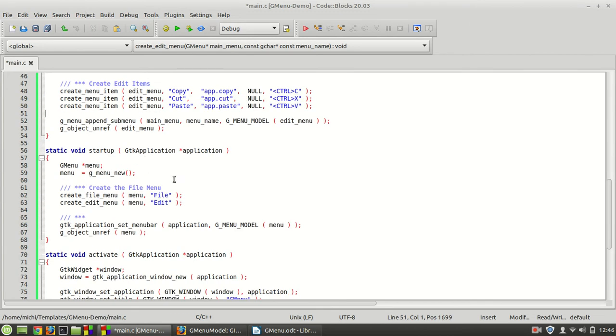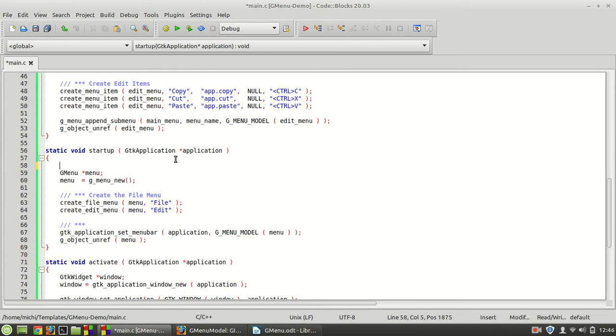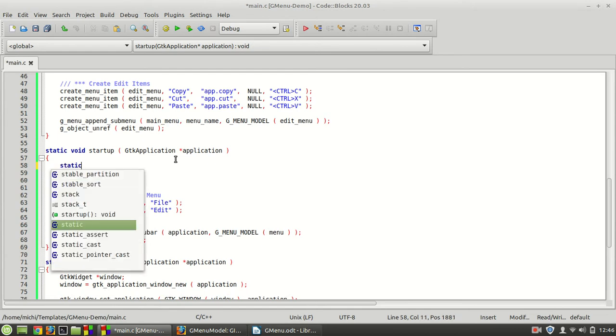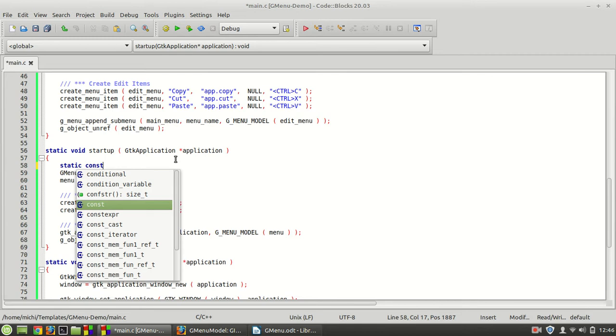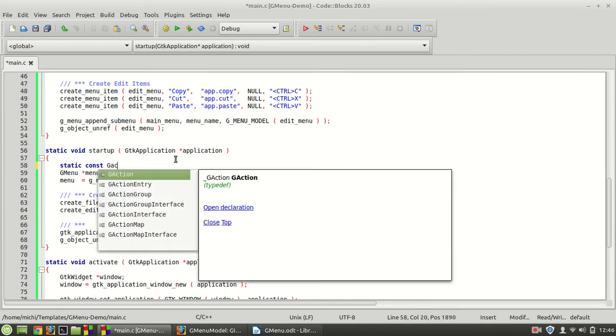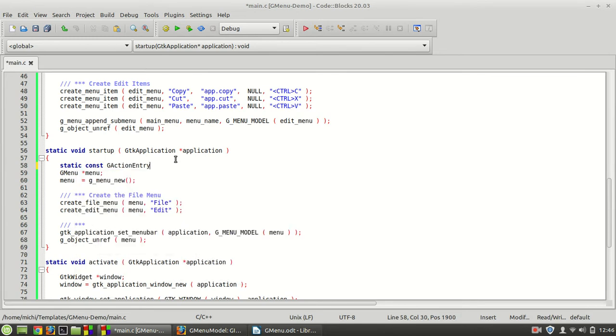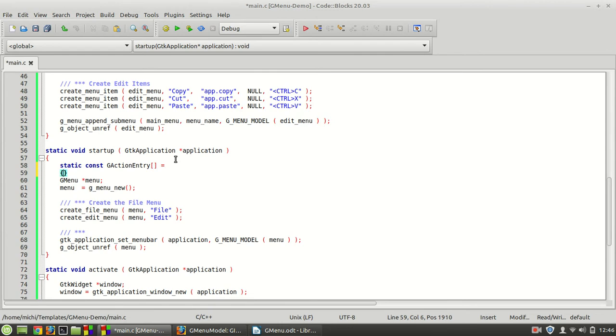Now let us create some actions. We are not going to talk too much about it because it is not part of this tutorial. I'm going to create, like I said, another playlist for these things. So now what do we need? We need basically to create some actions.